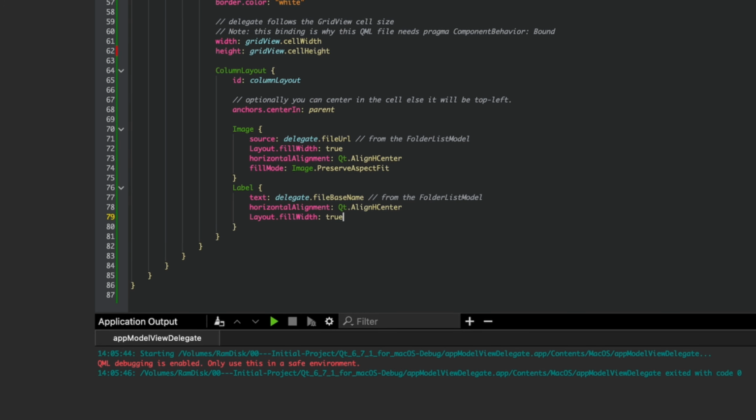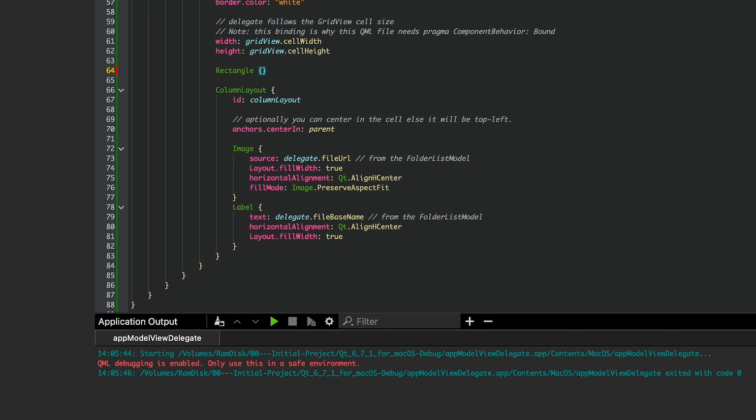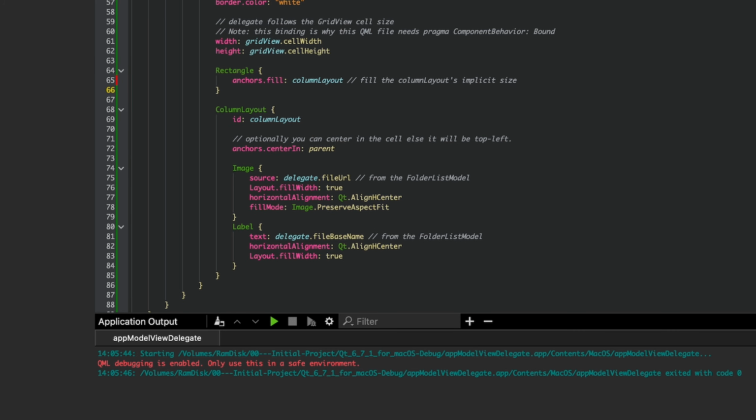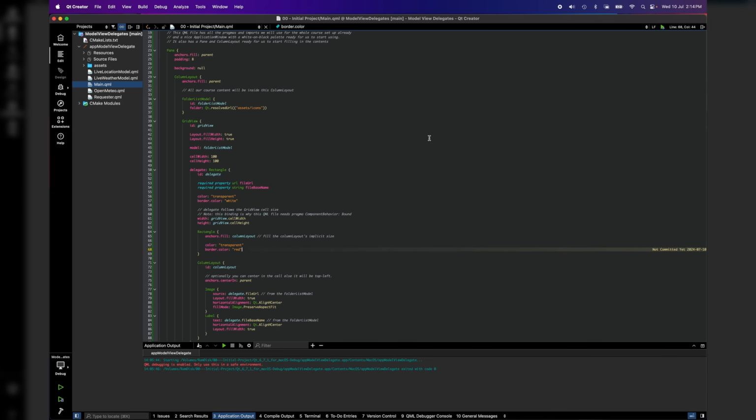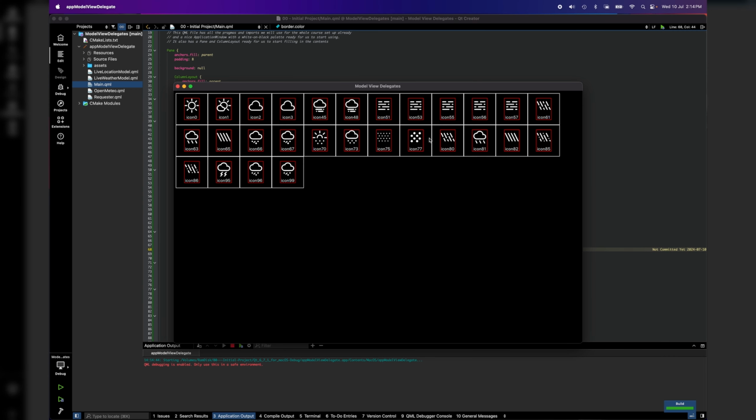To show the implicit size of the column layout and how it's placed relative to the GridView cell, we'll add a rectangle behind the column layout. Let's run the application. You'll see that the folder list model gives us a model of the files in the Assets Icons folder, and a delegate is created for each file, mapping the file URL and file base name roles to the image and label components.